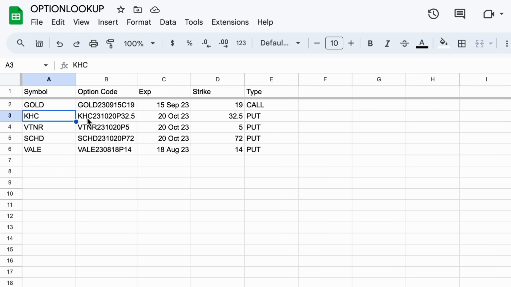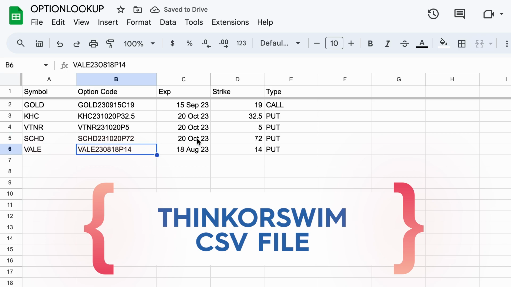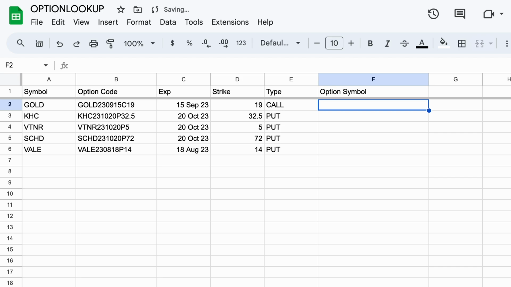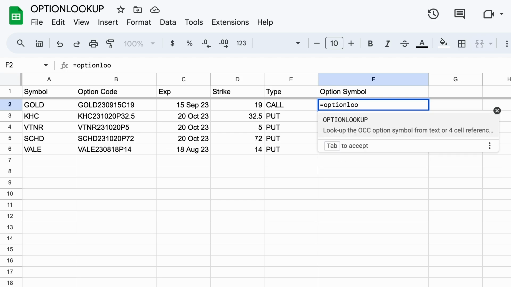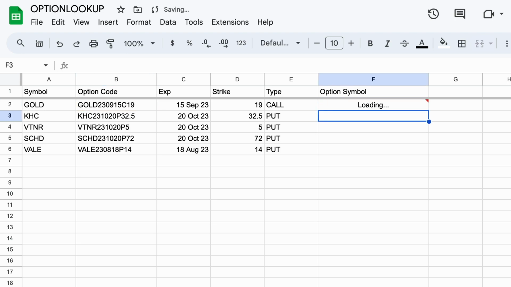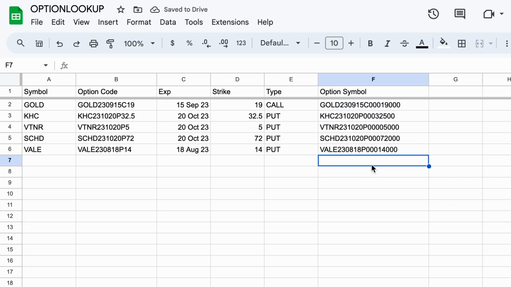And for the final test today, we're going to use a CSV file that I downloaded from the Thinkorswim desktop platform. Look at how the option symbol is a hybrid format. It's almost an OCC format, but they don't respect the rules for right-aligned strike prices or leading zeros. And that is no problem. With option lookup, we can just feed this hybrid symbol into the formula, and it gets converted into a proper option symbol with leading zeros and right-aligned strike prices. So the same procedure here, just drag it down and let the formula generate the option symbol for the entire spreadsheet.